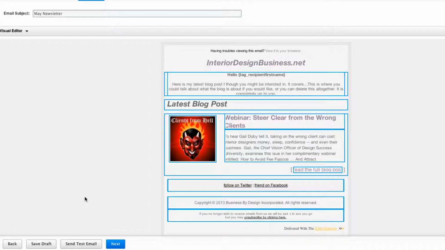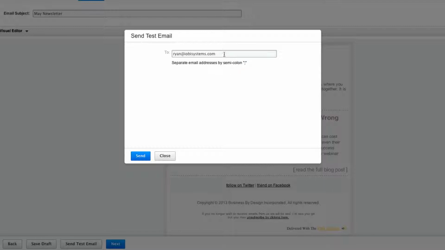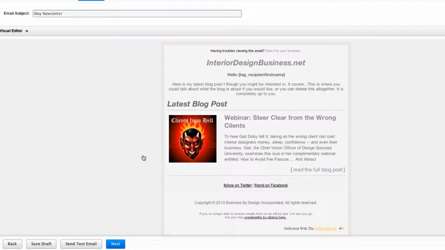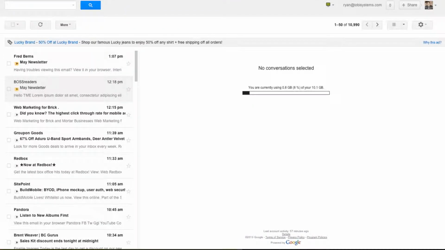So I'm going to go ahead and hit save draft, obviously, to save it before you send a test message. And once that saves, you're going to want to hit send test email. This will pre-populate with your email address. This is mine, and I'm going to go ahead and hit send. What that does is it notified me that an email was successfully sent. And if I go back over here to my email, I can see, there we go. I got your newsletter right here.